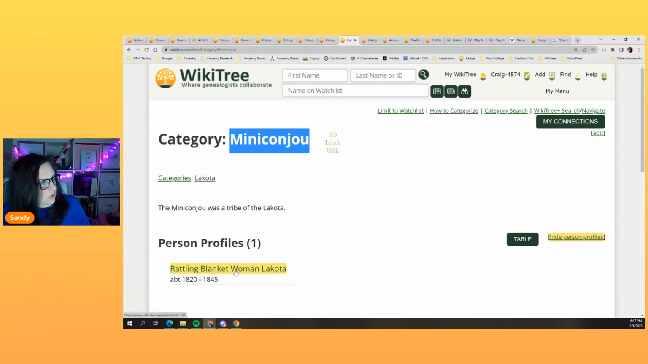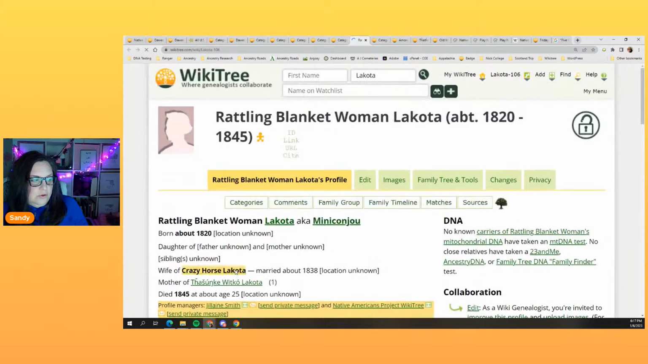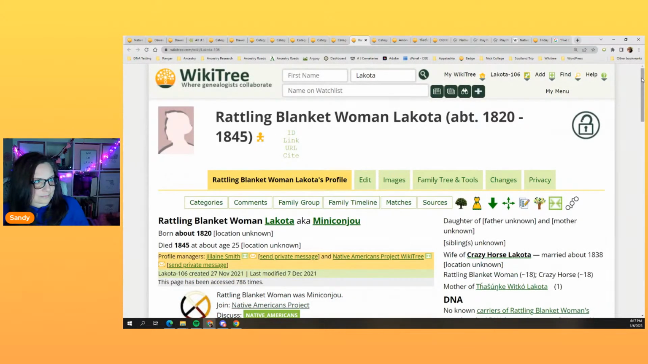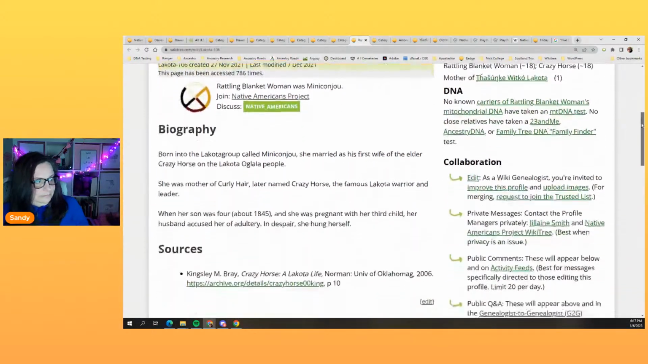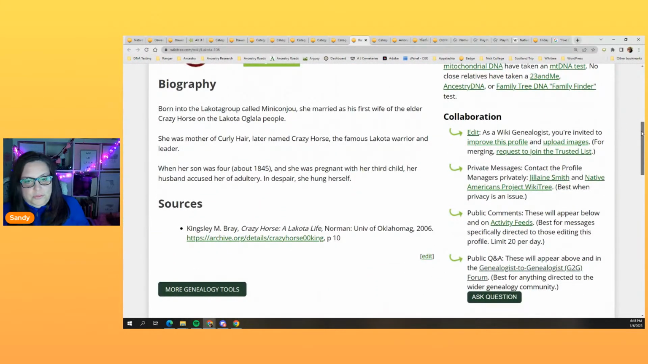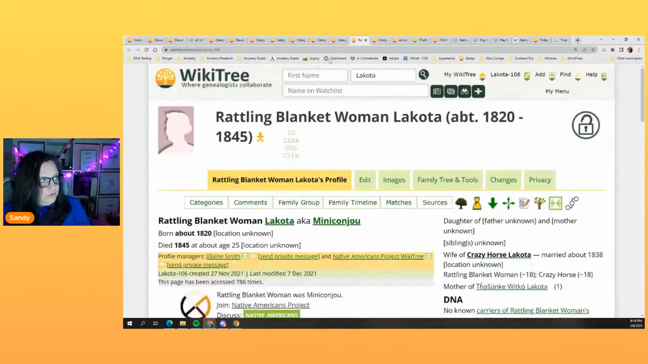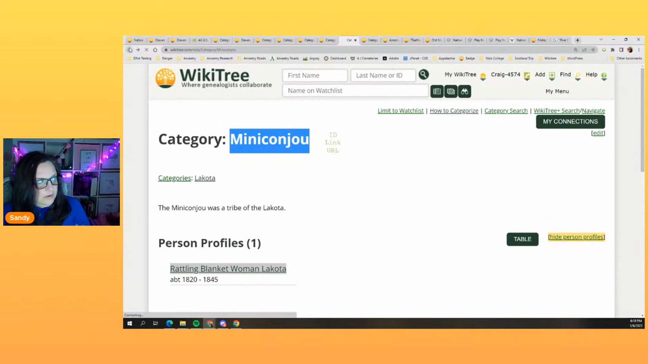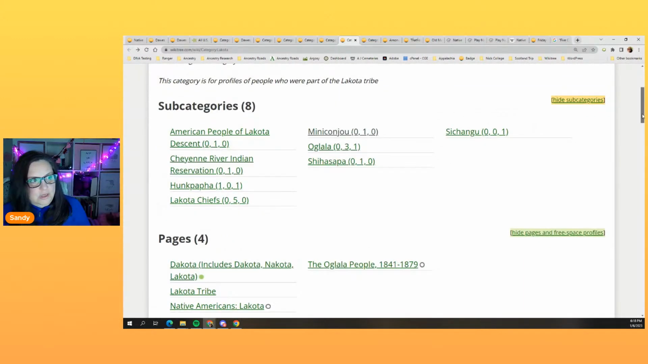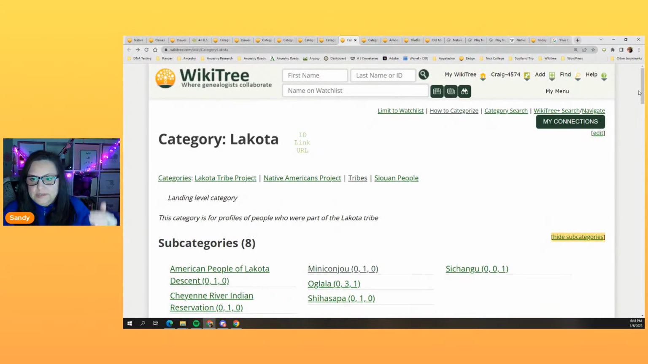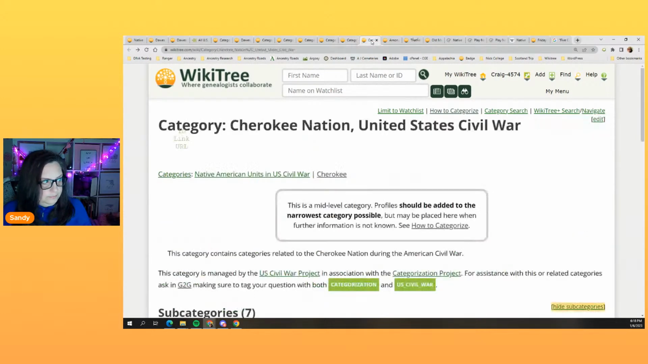And we'll look at Rattling Blanket Woman Lakota. And sometimes this is all you get, but also make sure that you do research notes. If you have ideas or information that you cannot source, sometimes these can be challenging profiles. Definitely add research notes to that as well. That gives you a couple ideas. I just wanted to make sure that you guys know that sometimes those higher categories need to be brought down into more specific. And there are sources out there for you.